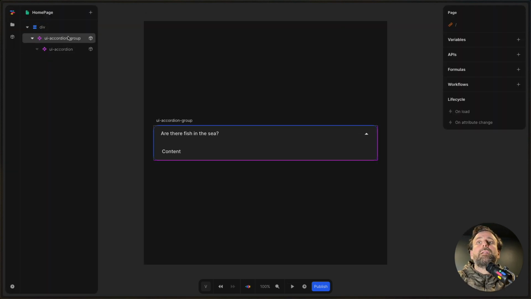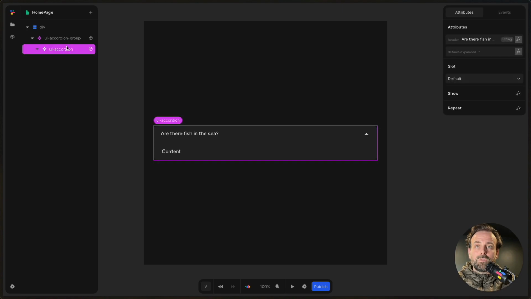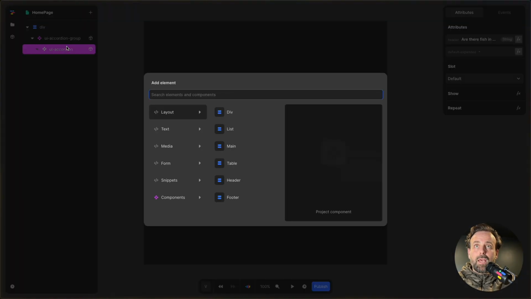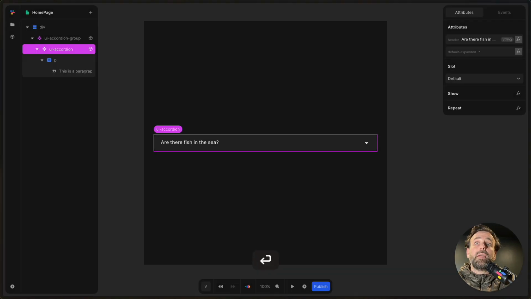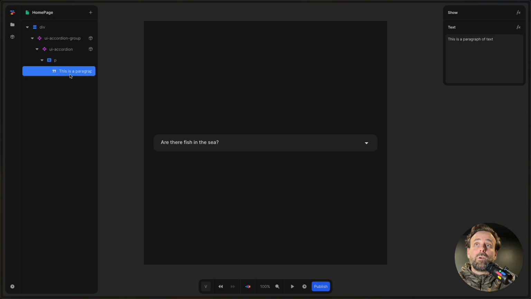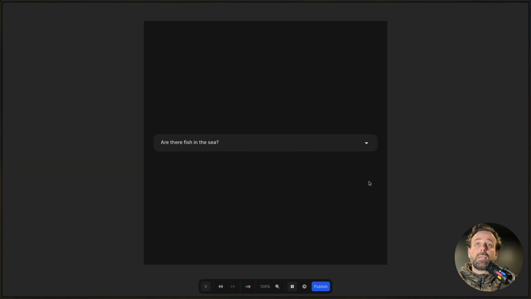But let's go back and have a look at the UI accordion. So if I click E and I want to put in a paragraph, then it goes straight into my accordion element, and then I can write, yes, there are plenty of fish in the sea. And now you can go into test mode and you can see that it filled out the text. So all of this is pre-built.